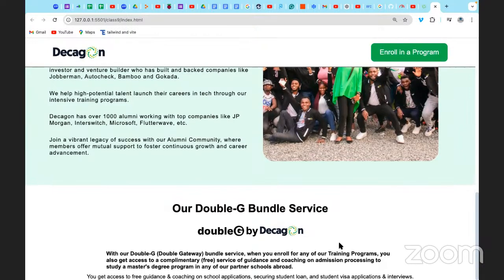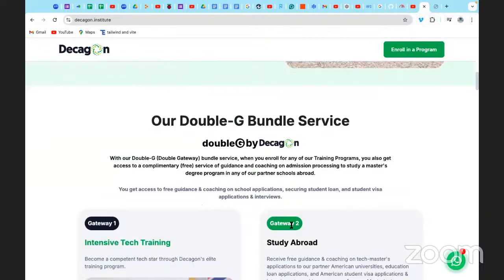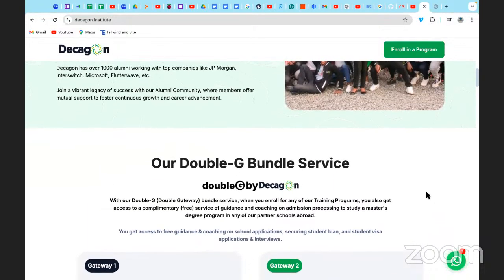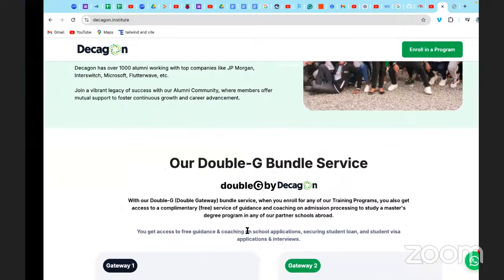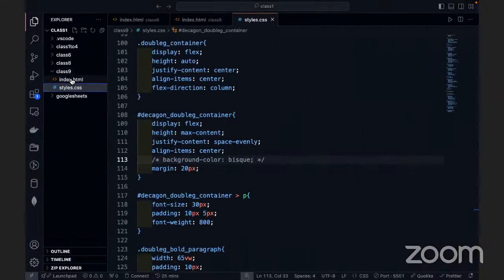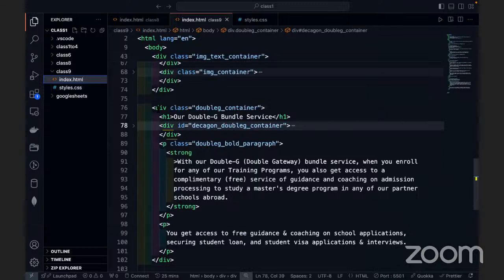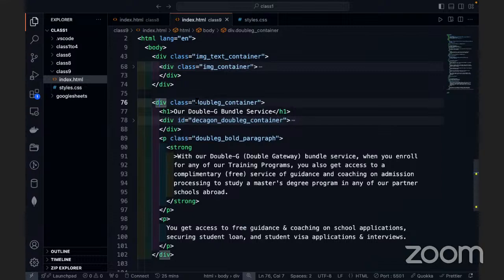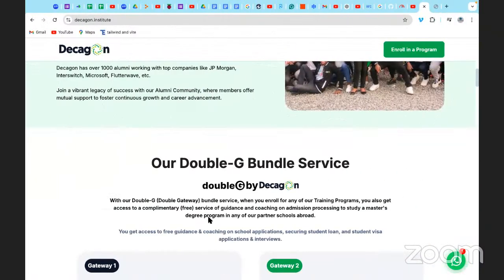Okay, so let's go. Next we have our WG bundle service. All right, so let's check our HTML just to check the structure rather. So we had WG container, containing h1, div, and all of that. All right, so let's look at it again.